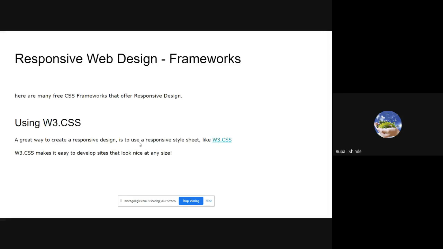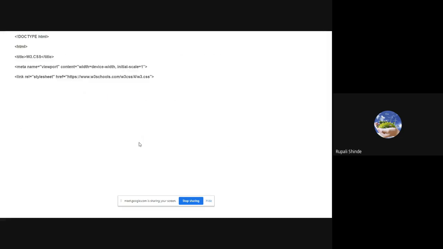Then we have a ready-made framework which is provided by W3 Schools. The framework name is w3.css. With the help of that, you can develop RWD, responsive web designs, with the help of frameworks, and the framework is w3.css. You just have to download it, or you can see the w3.css. Just add the link here. You can add that w3.css cascading style sheet, and accordingly you can develop your web application.